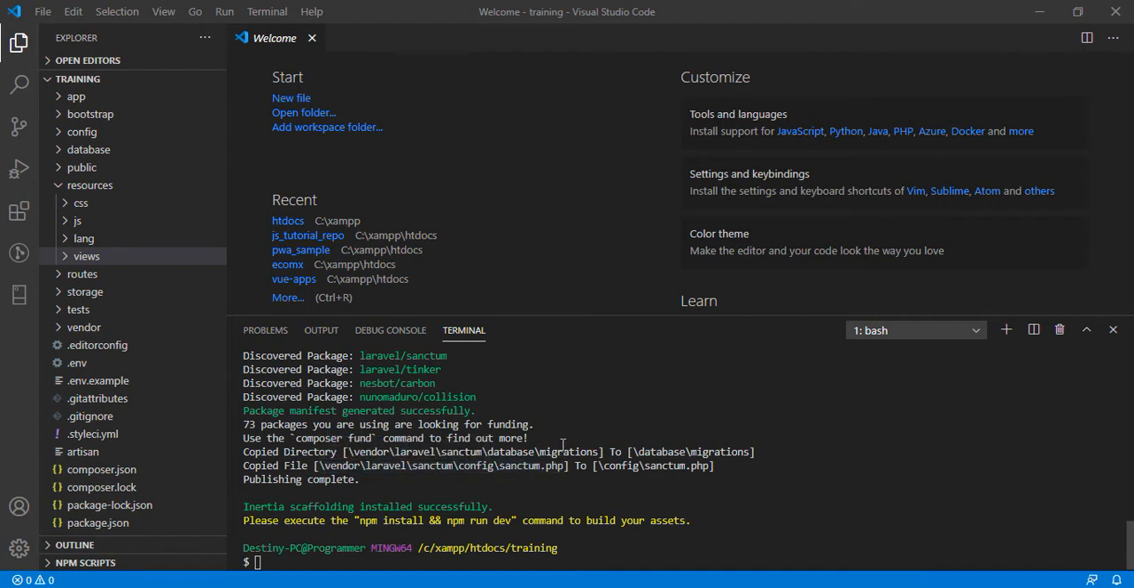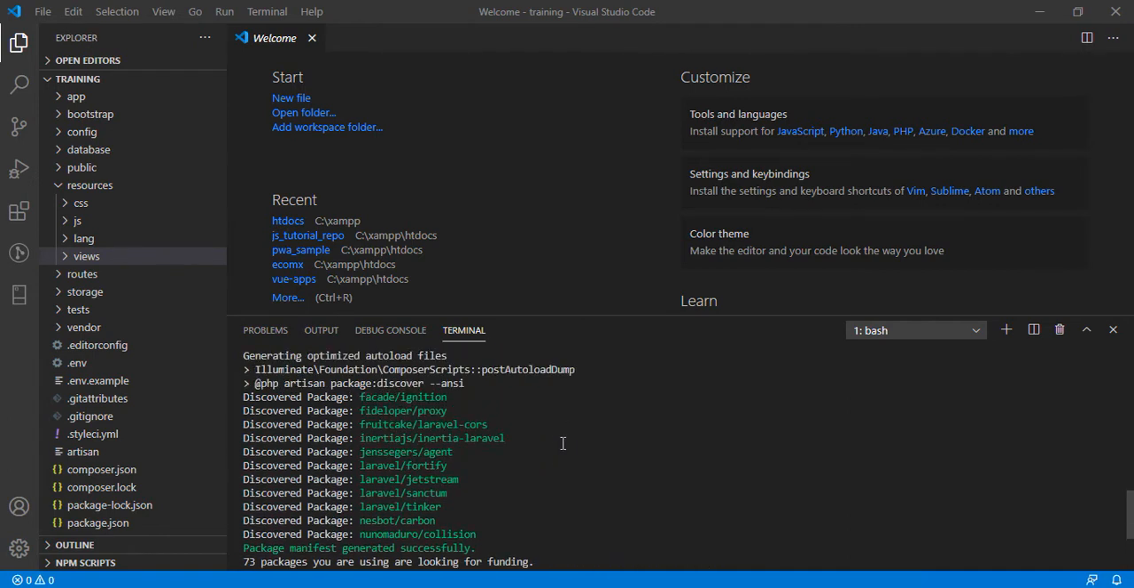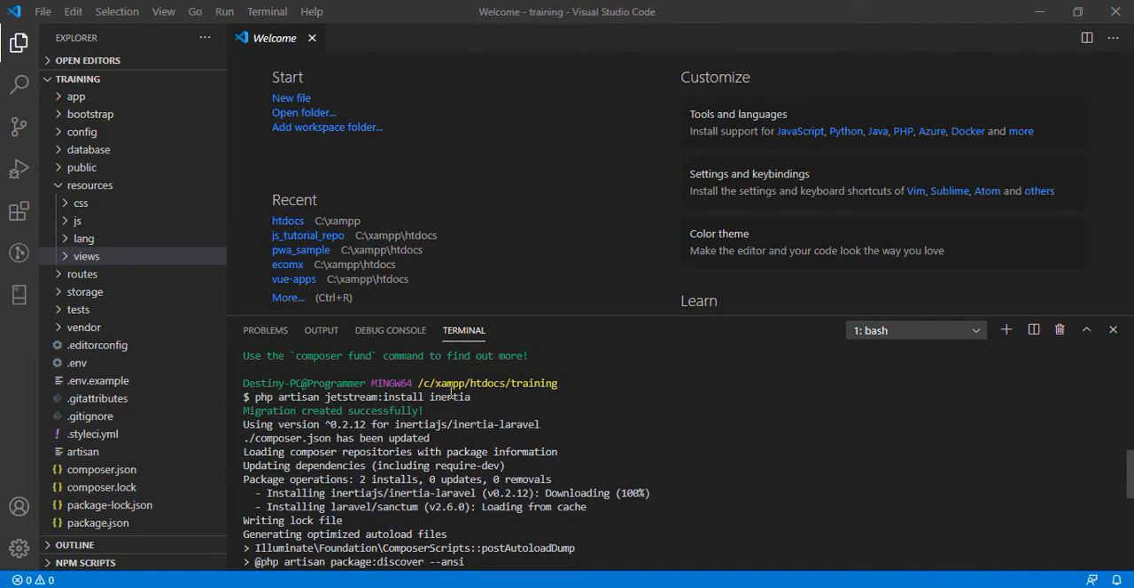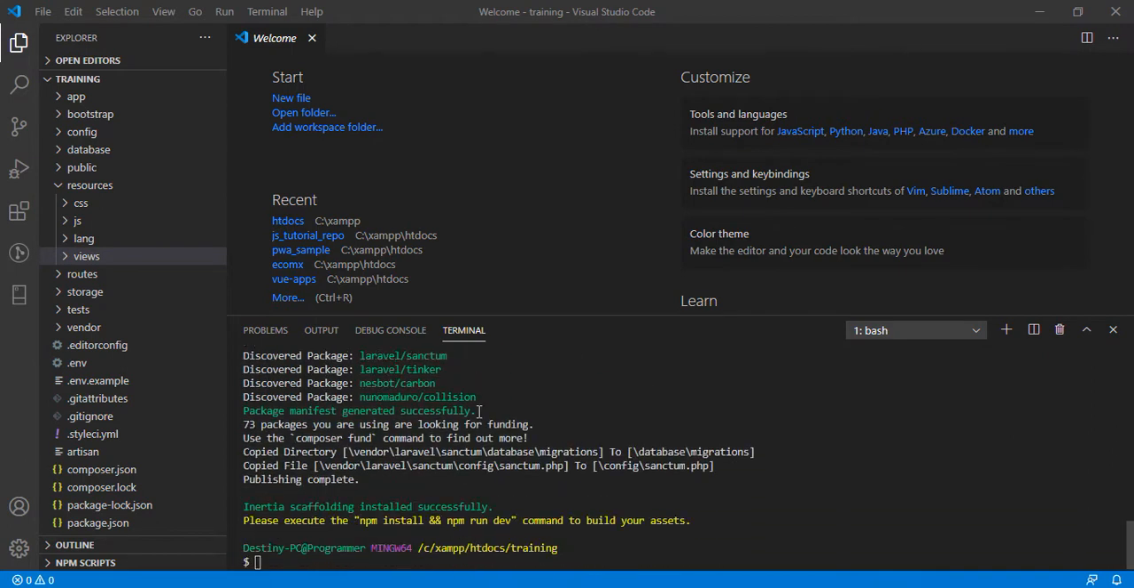As you can see, we have installed the initial JStream package. Now, after the initial was installed, since it's an initial JS, it prompts us to run the npm install and the npm run dev. Okay, so these are the next commands we are going to run here.